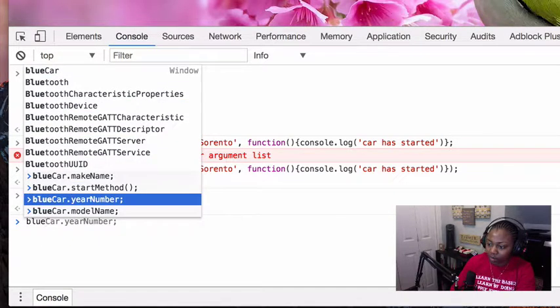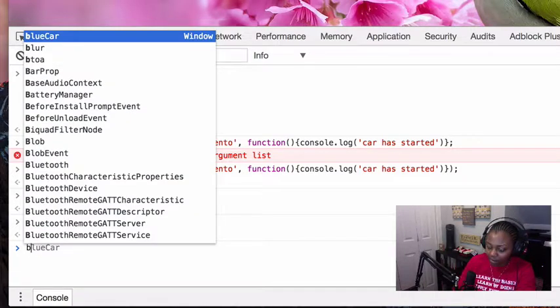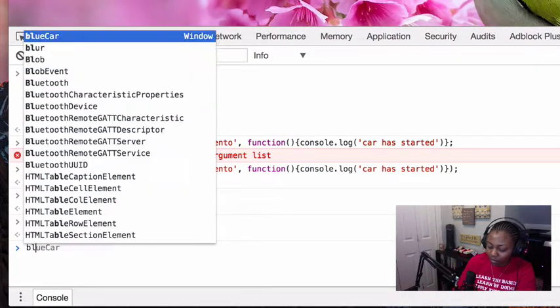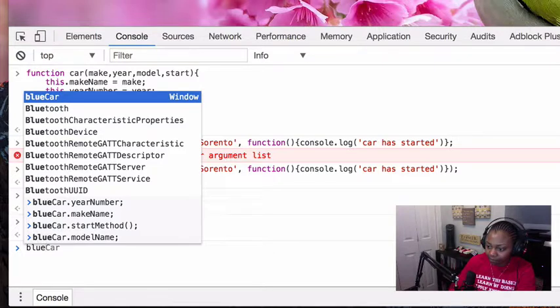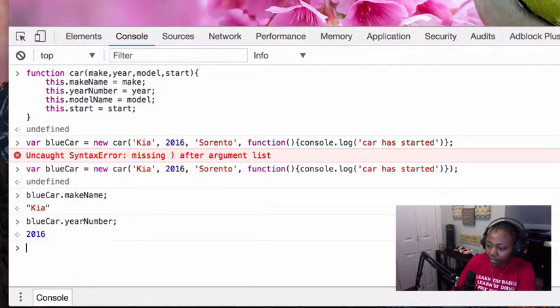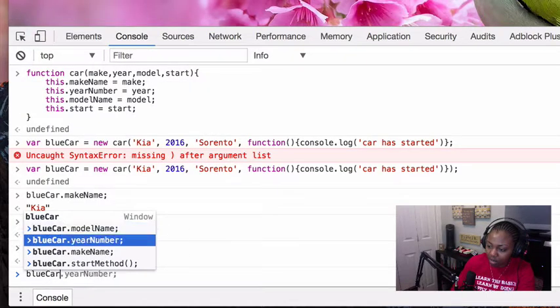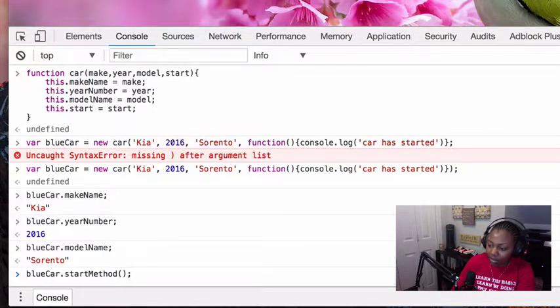Let's just try it for all of them. Right, that worked. And then blue car again. And model name, Sorento, yes, that worked. And let's just call our method now, blue car, and our method.